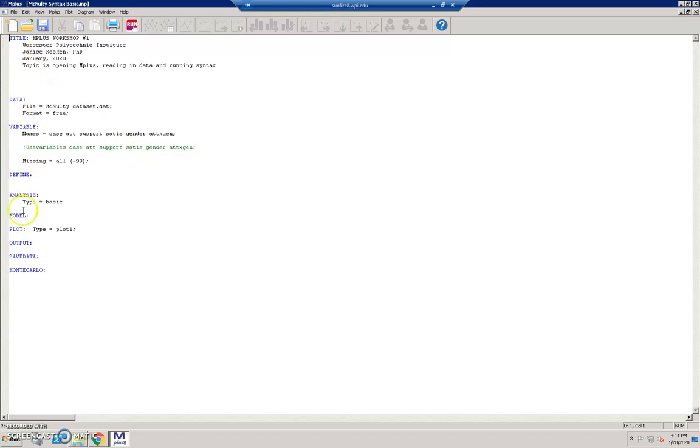Notice that I have all 10 commands listed here. Title, data, variable, define, analysis, model, plot, output, save data, and Monte Carlo. Now, I'm not using define, I'm not using model, output, save data, or Monte Carlo. And that's fine. I can include those there as a statement, just a placeholder, or I can even omit them. I don't really need to include them if I'm not using them. But that just shows you that I can include all 10 of them in my syntax file.